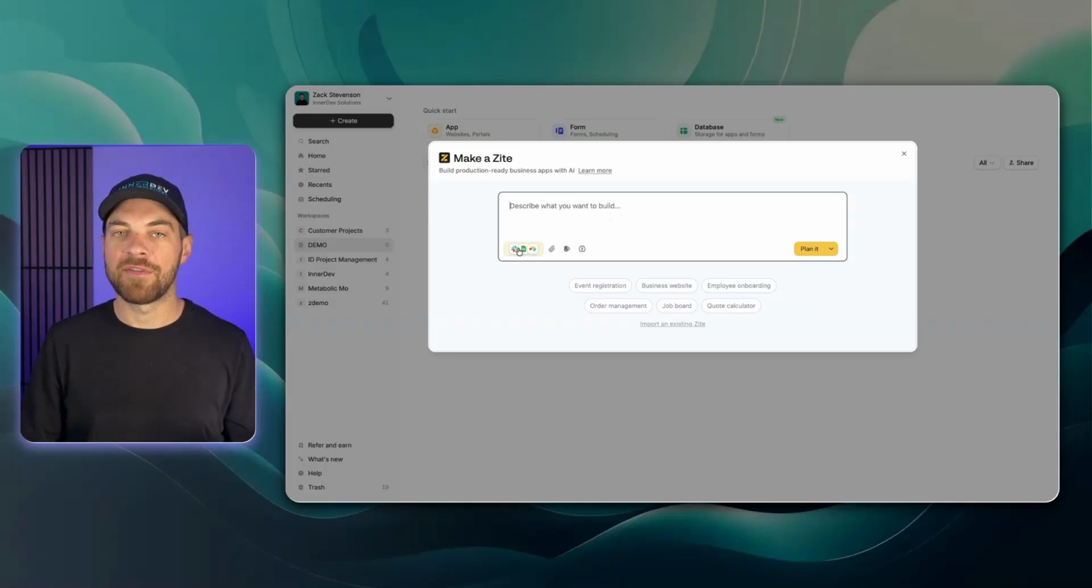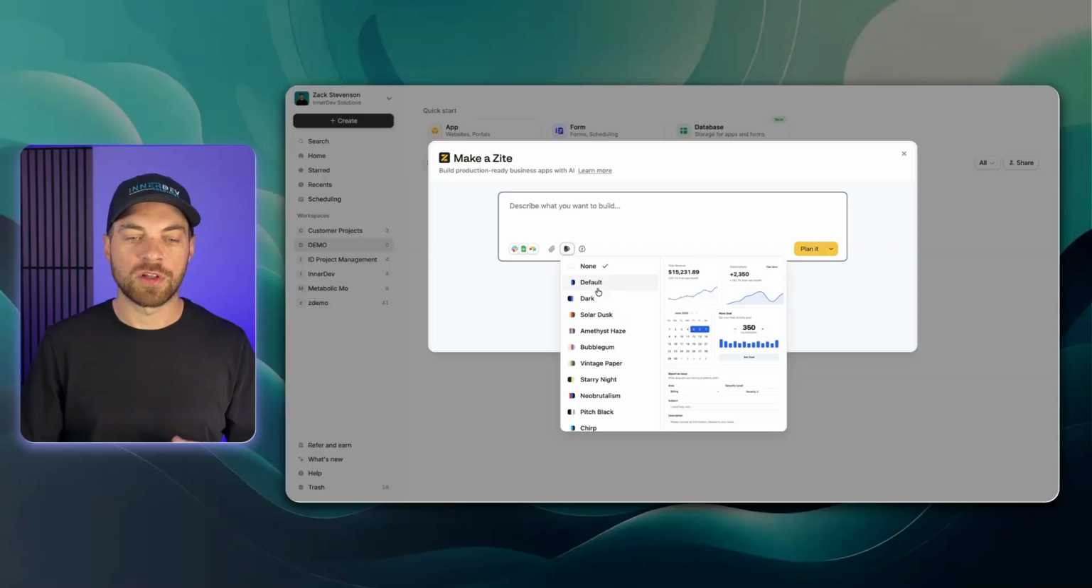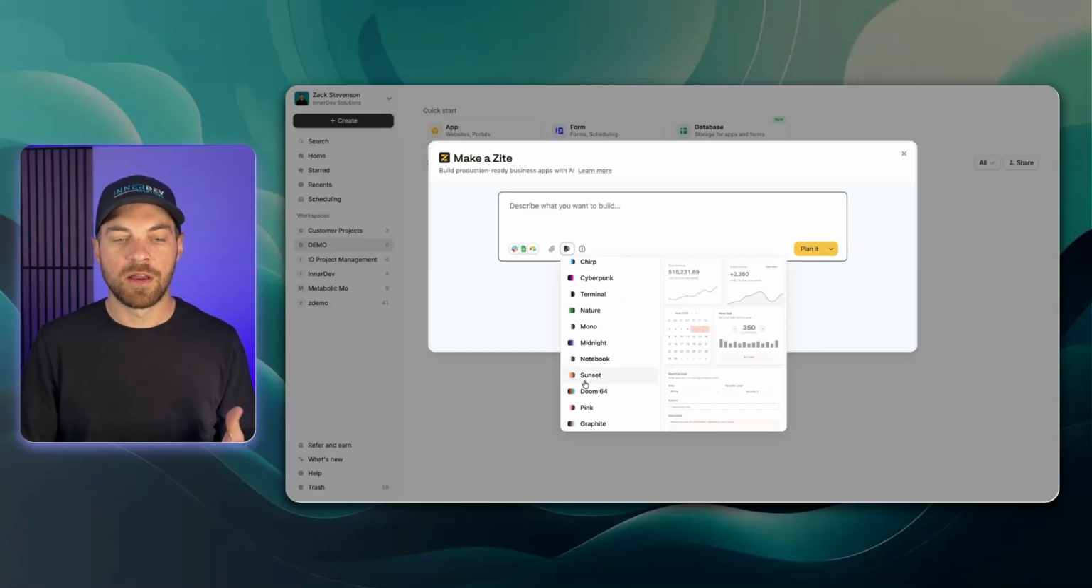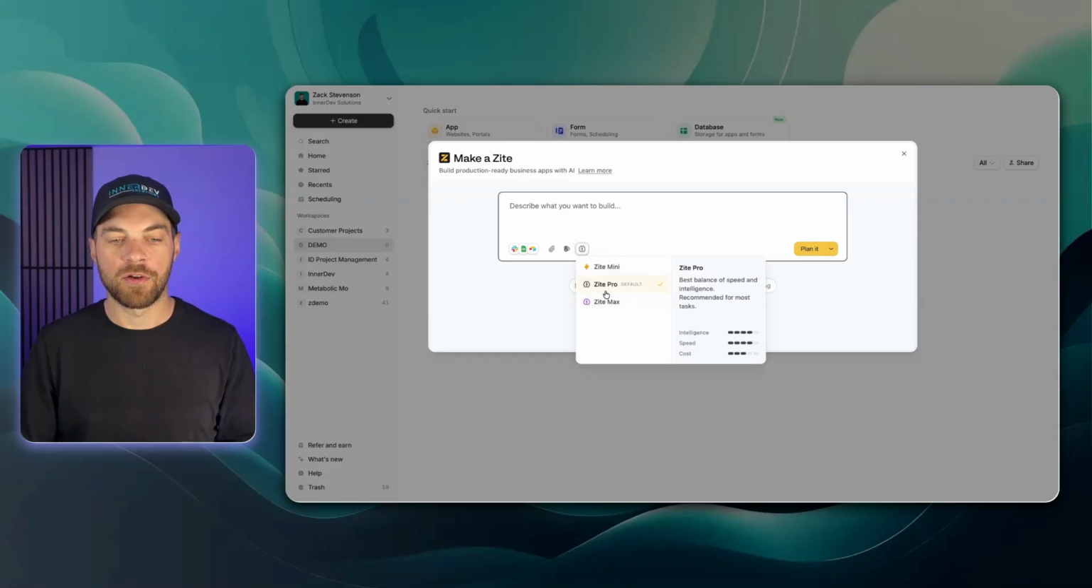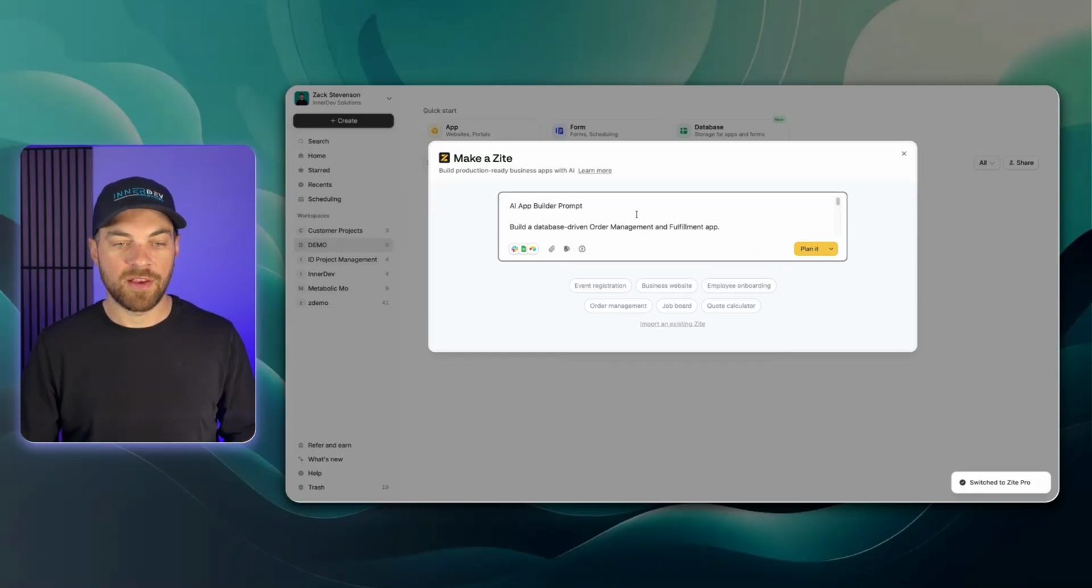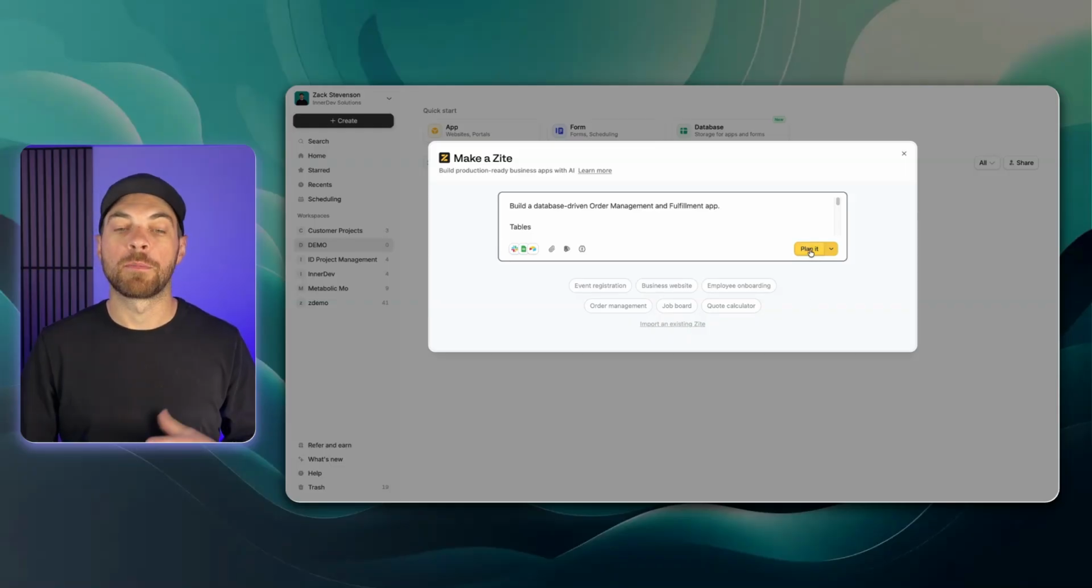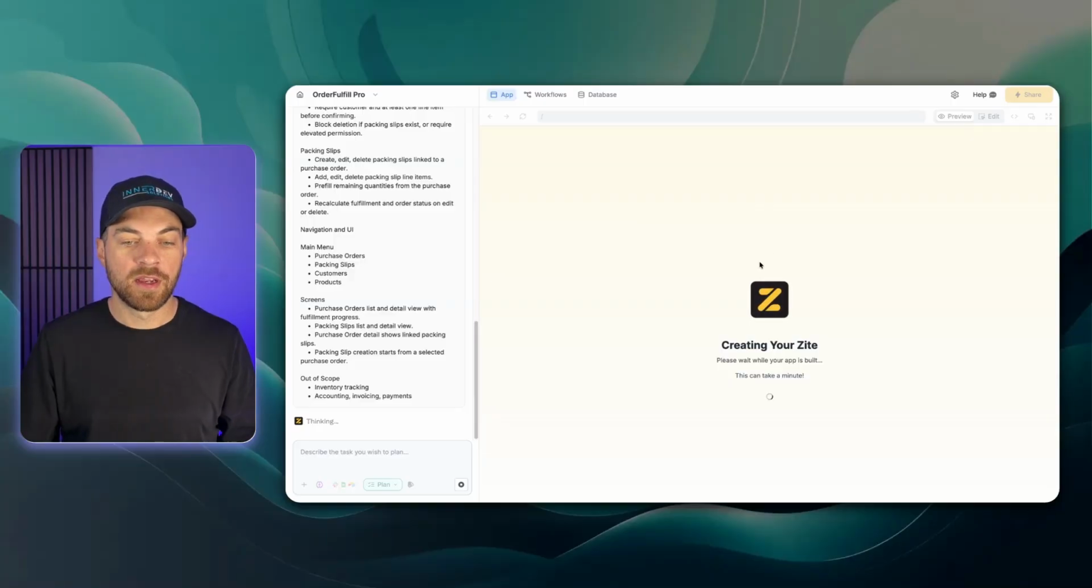Now, if you already have a database set up, we can click this icon and bring in the Airtable integration or whatever it is that you need. I want to actually build our database with Zite as well. And then there is this button, which allows you to pick the style. I'm just going to leave it as the default. And then you can change the AI model. I'm just going to use Zite Pro, paste in this prompt, make sure you have it set on Plan, and I will click Plan.